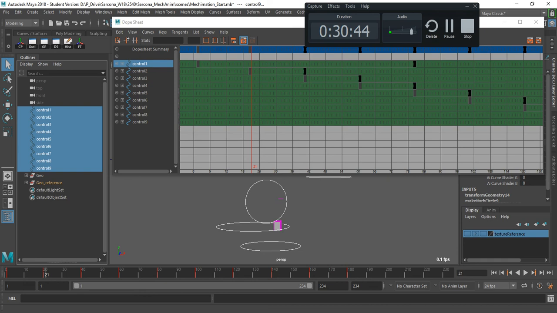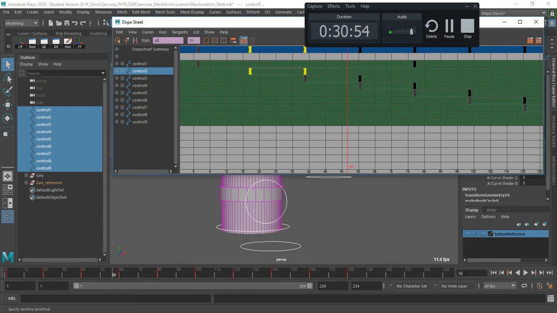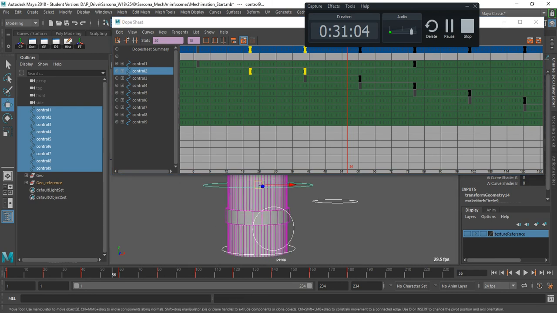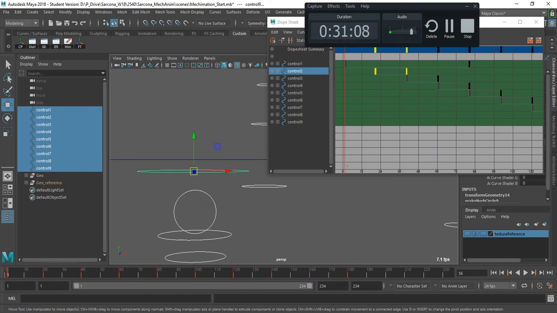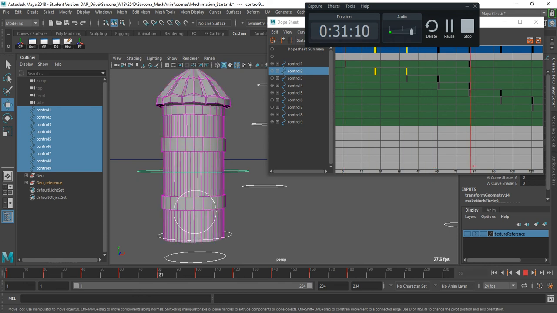So if I want the center or the first ring right here, if I want this to happen sooner or later or whatever, I can click on Control 2 and then just middle drag and move it wherever I want. And that will just take that whole animation and just offset it wherever, okay? So I moved my first one to frame 80, right? So it starts at 1 and then goes to 80 for that first tower.